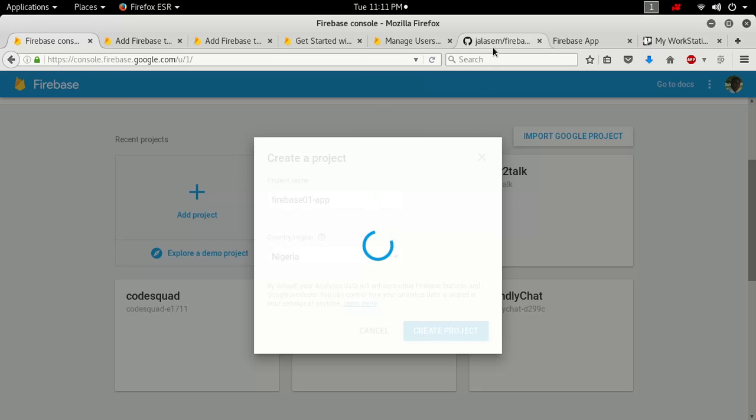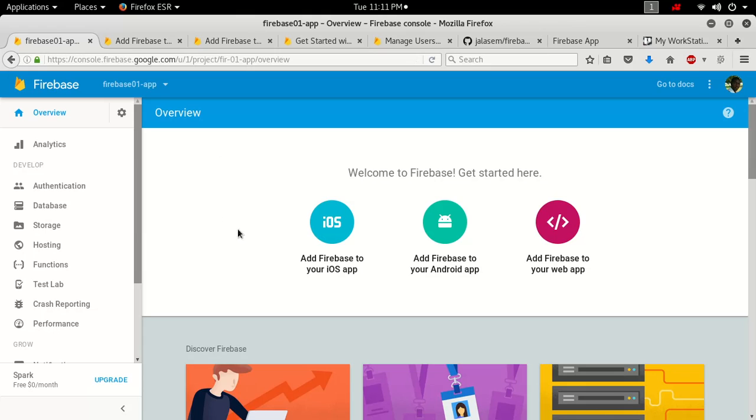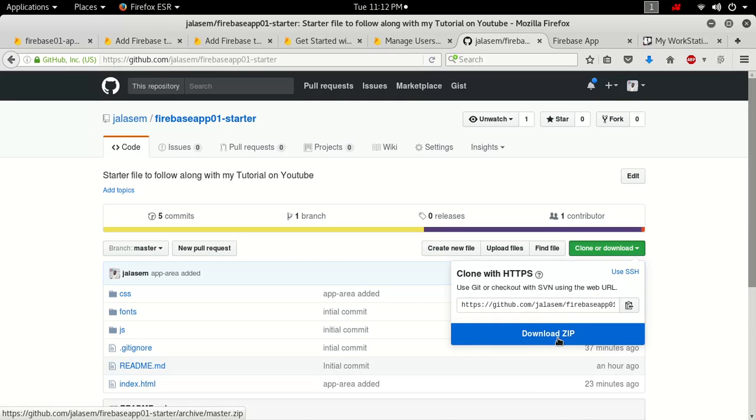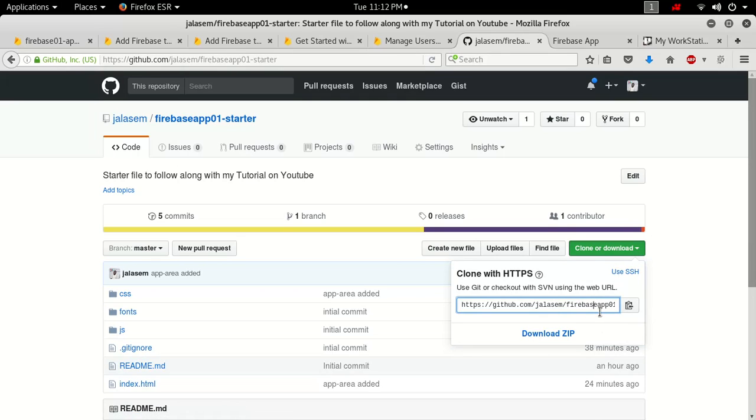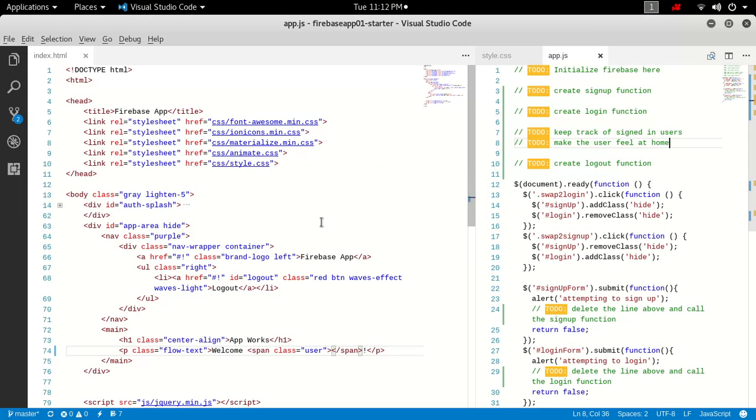Alright, to follow along with this tutorial, I will urge you to go to github.com/jalasem/Firebase app 01 starter. I will add a link to the description of this video after I'm done with the recording. With this, you can pull this code to your own system by clicking on this button here, download zip, or you clone using git clone. And here we go. You open it with your favorite editor. In my own case, I use Visual Studio Code, and I strongly recommend that.